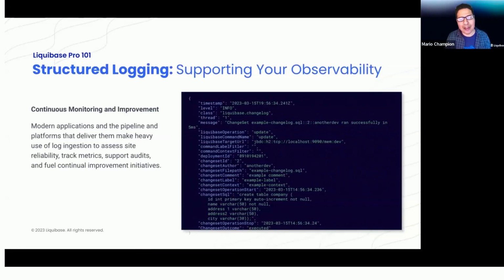So structured logging is the industry standard JSON logs that can be delivered to the observability platforms of your choice, things like Datadog and Splunk and AWS CloudWatch and many, many more.